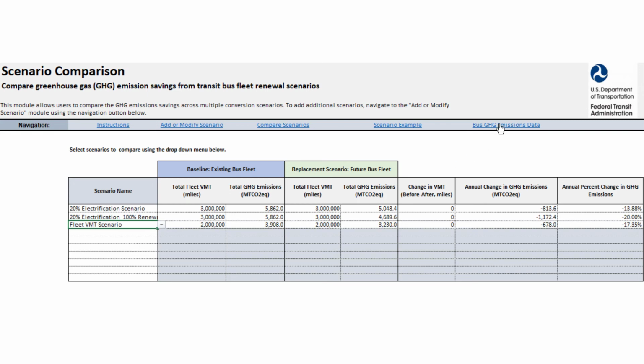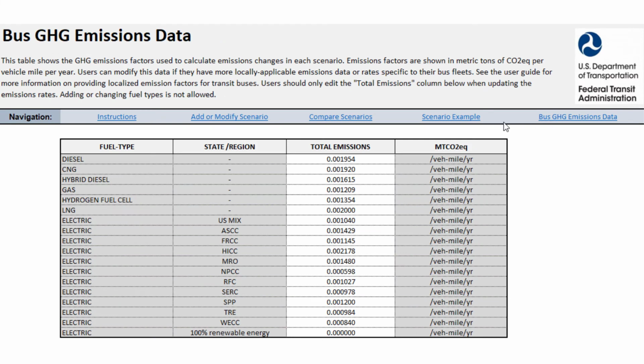Finally, on the Bus GHG Emissions Data tab, users can enter their own vehicle emissions factors if they have more specific data.